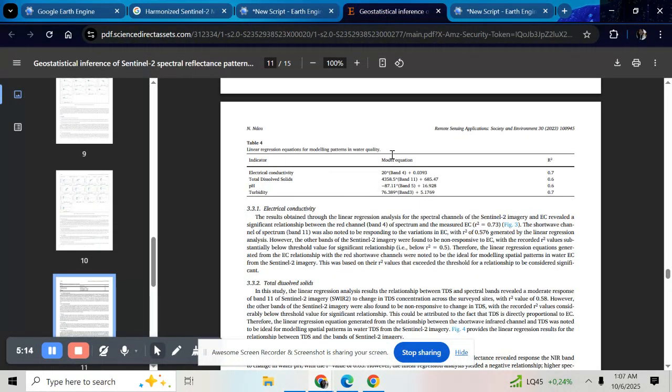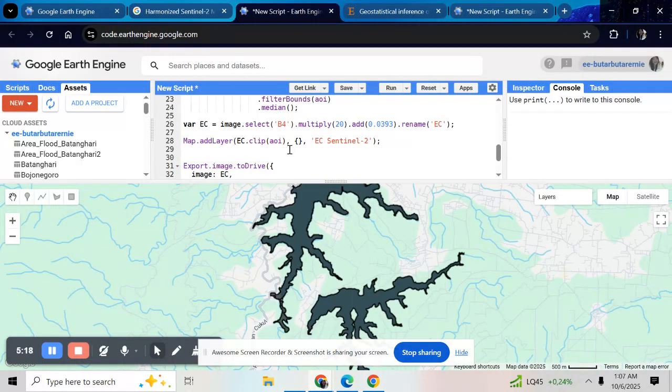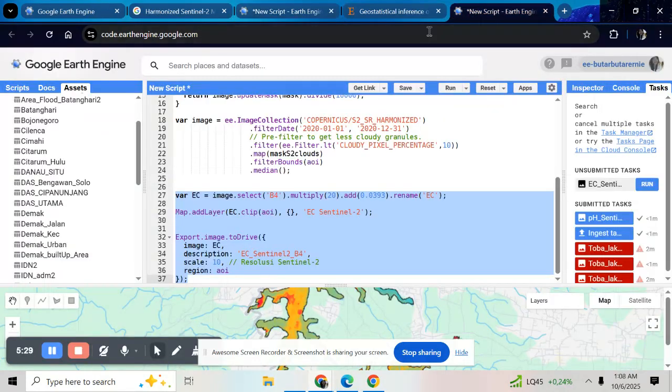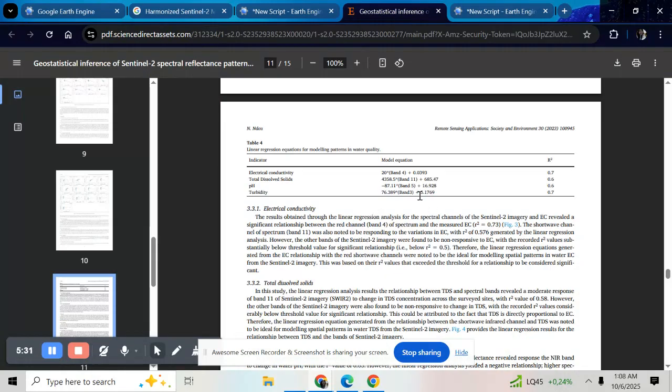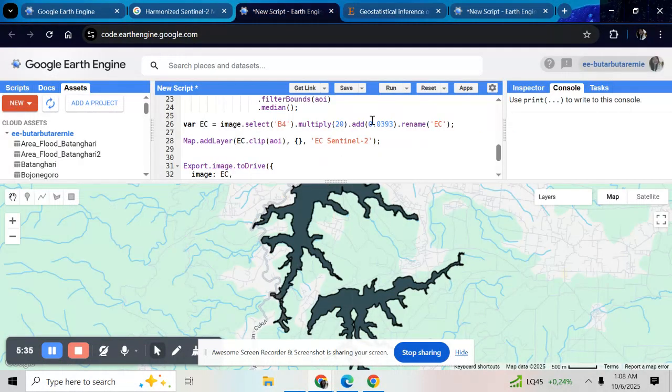So as I mentioned, we will use this formula. Here I have already written the code for that formula. We will get the image and select band number 4, multiply with 20 and add this value, and rename it as EC, and we will add it to the layer and give the name Sentinel 2.